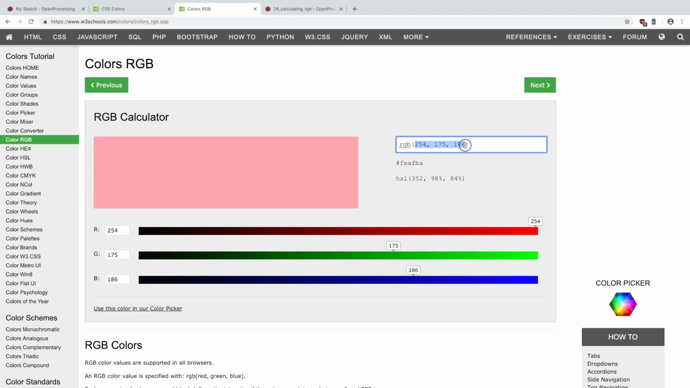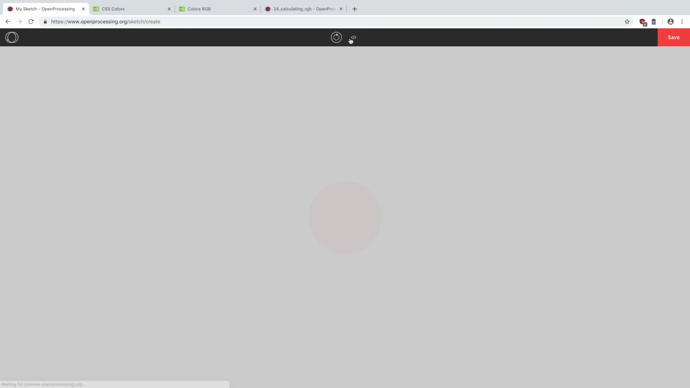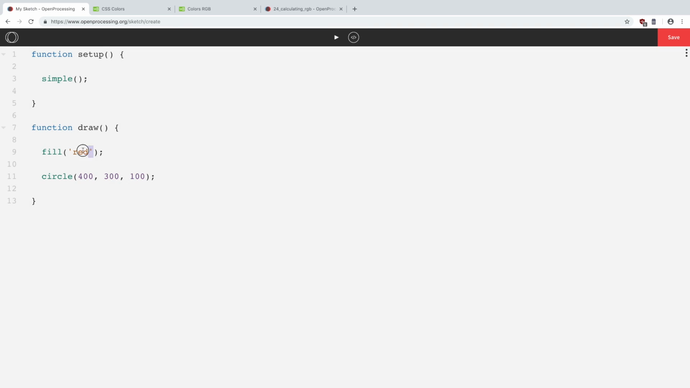There they are. And what I can do is I can copy that and use it in my code. Can I do that? Well, I've got fill. Well, I had fill red before, didn't I? And that gave me a red circle. How can I use those 3 red, green and blue numbers, those levels? Well, it turns out I can. I can just give the fill instruction 3 numbers which are red, green and blue.